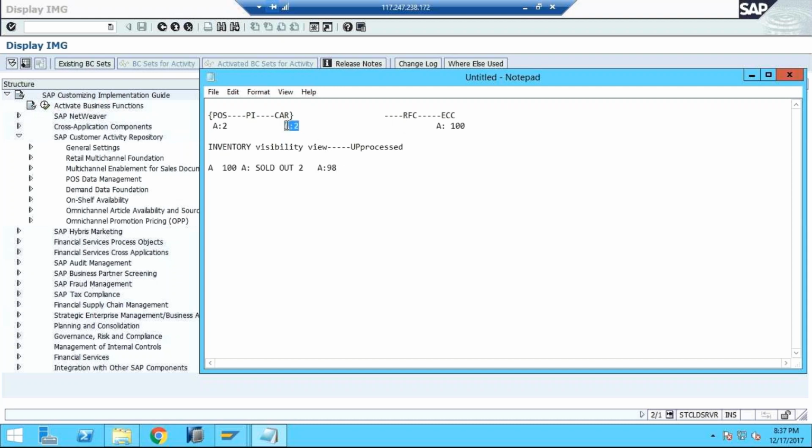Now what happens when CAR, at the end of the day, puts the data to ECC? It shows you 98. Immediately it is replicated through SLT. It will be replicated into your HANA views, and it will show you that the current ECC data is 98, sold out 2, and it will calculate this. It is also running a query on how it is doing this, so you can see this data.